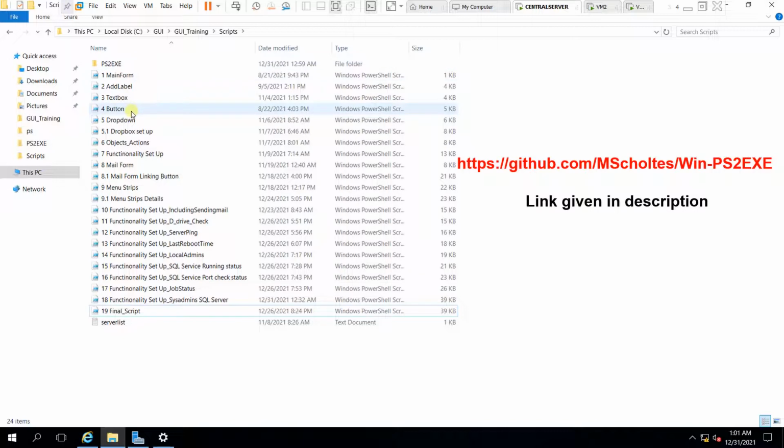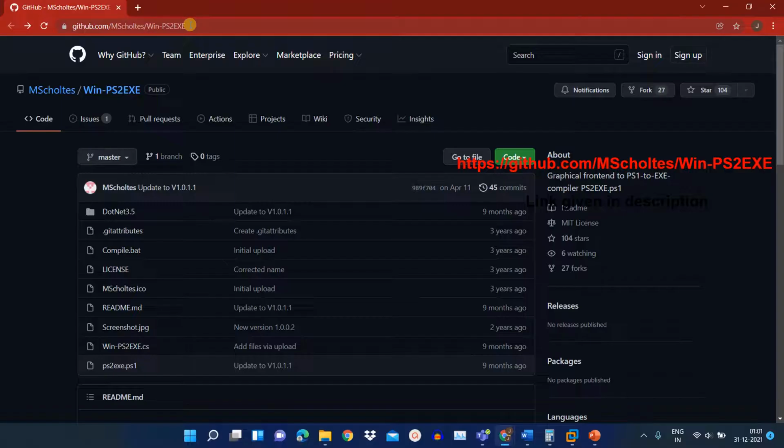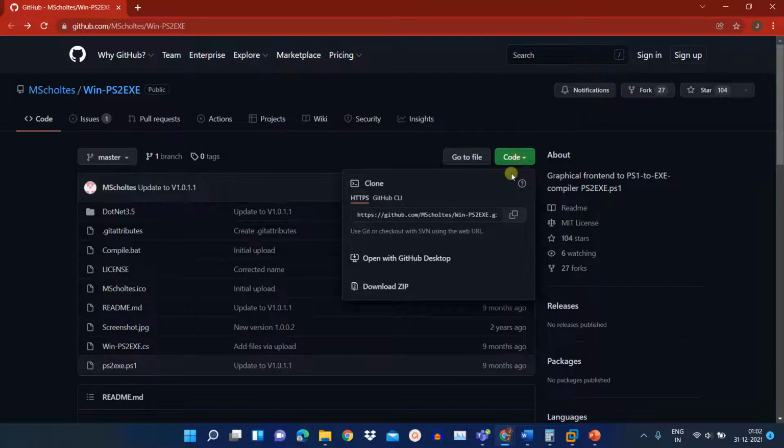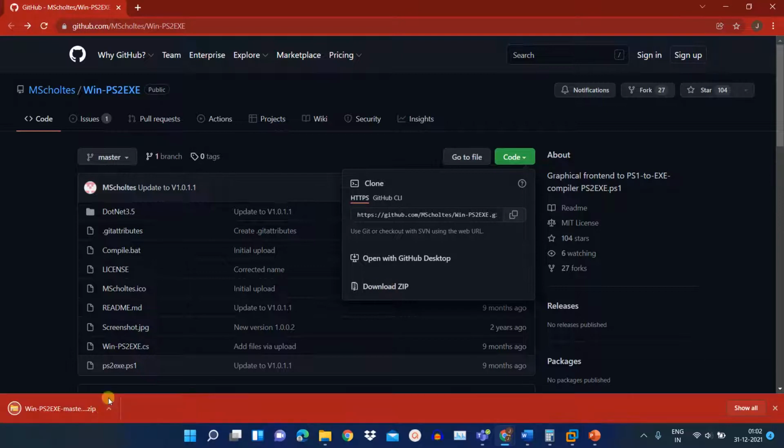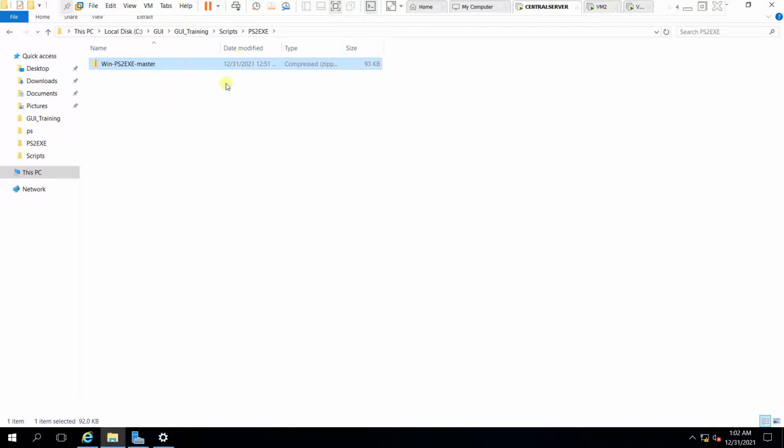There is a script available in GitHub to convert PowerShell to exe. This is a link to the GitHub portal, which was written by Scholtis. I'm going to download this by clicking on Code here and selecting Download ZIP, so that the zip file will be downloaded to my downloads. I will copy it to my server, probably keep it here, ps2exe. Let us extract that. So the folder is extracted.